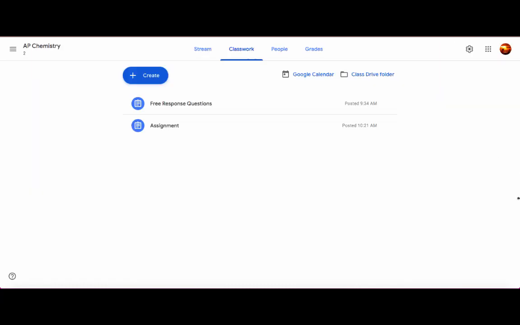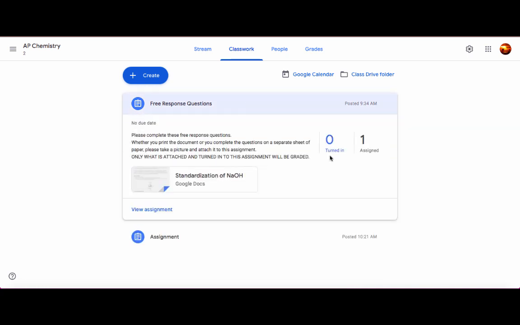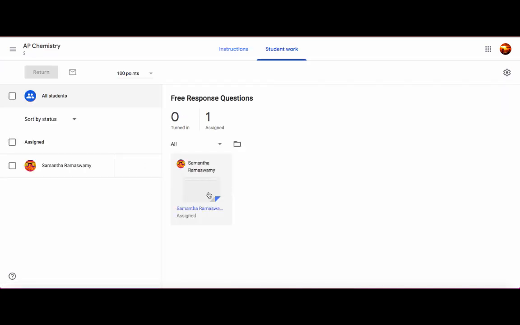So once the assignment is created, it will bring you back to the Classwork tab. So this is where you can actually see what students have submitted the assignment. So if you click on the assignment, you'll see that 0 have turned it in. It's been assigned to one person. And then if you view the assignment, this is where you can actually see who has turned it in.